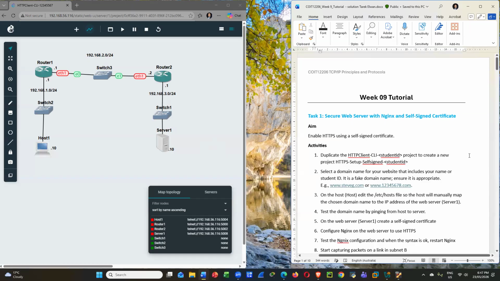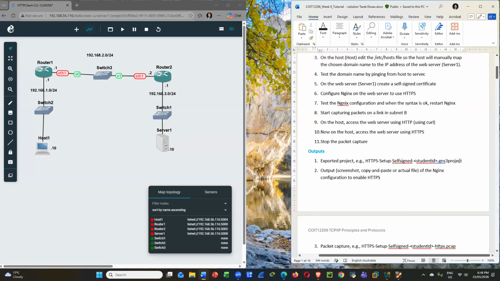Today, what we will go through, we will create a self-signed certificate on the server, and the client over here will use this self-signed certificate to log in to the server as a known client. How we do that, let's jump into the tutorial.